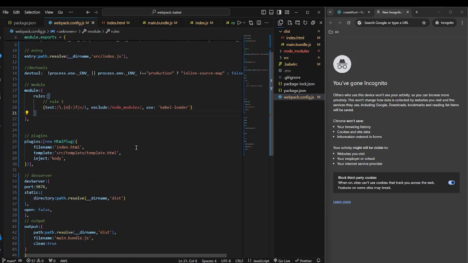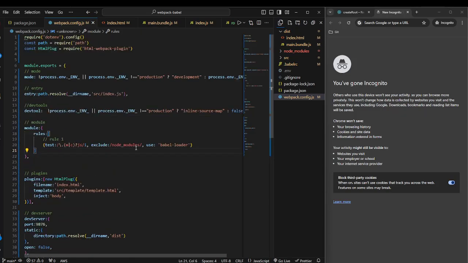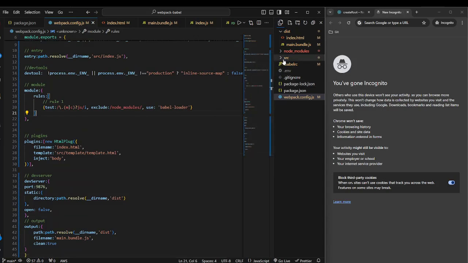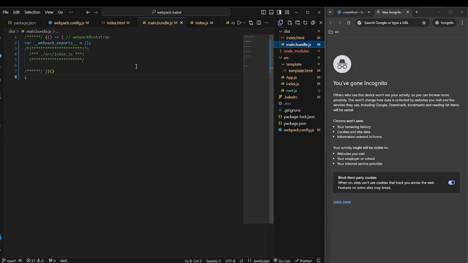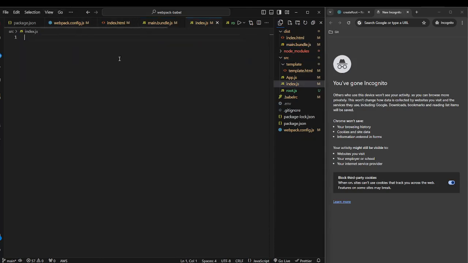Do we need anything else for now? I don't believe we do. We do actually need something else. If we go into the index.js file or the bridge, we have nothing inside of it. We need to put the React root in here and import it here so that it can be bundled within our JS file. Let's go ahead and do that.